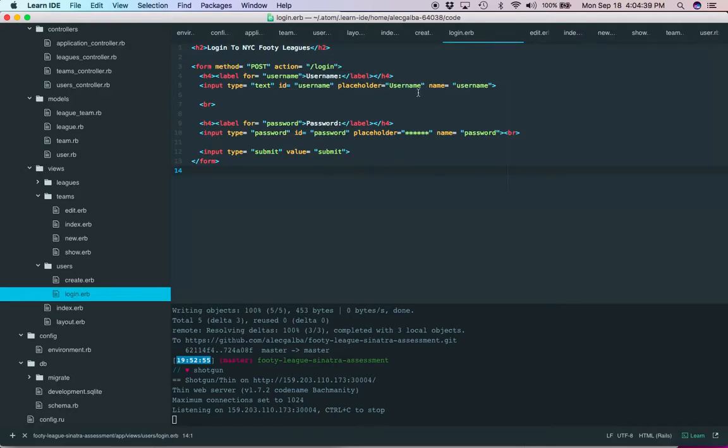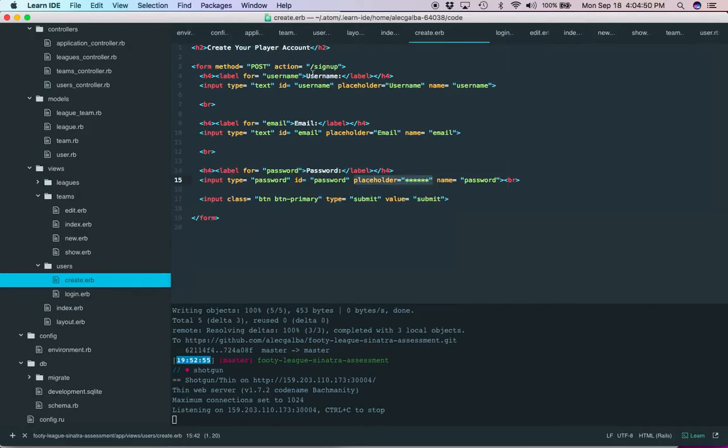Alright, log in. Of course we've got our input fields and our submit button. This is going to persist the data. We've got some placeholders just for a little bit of style, and of course to create, we're going to mandate that they have a username, an email, and a password, and we've got the placeholder and a primary button of submit.